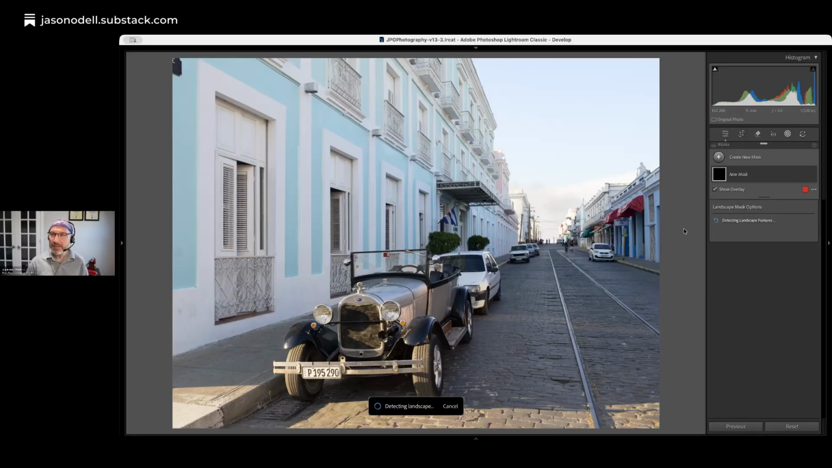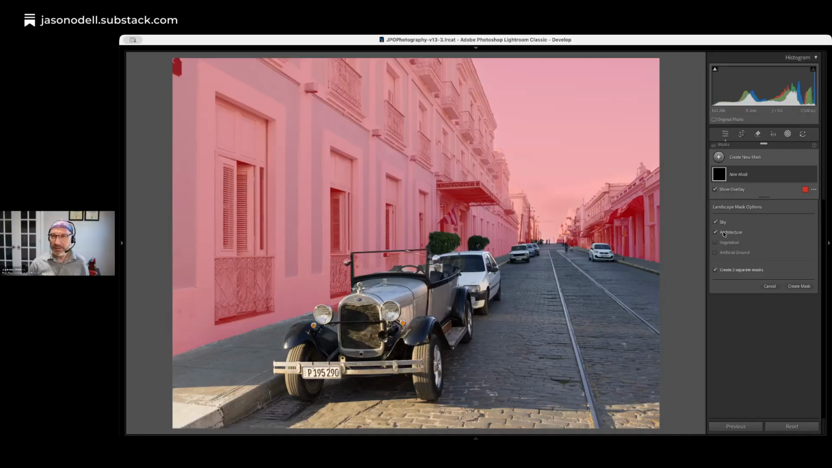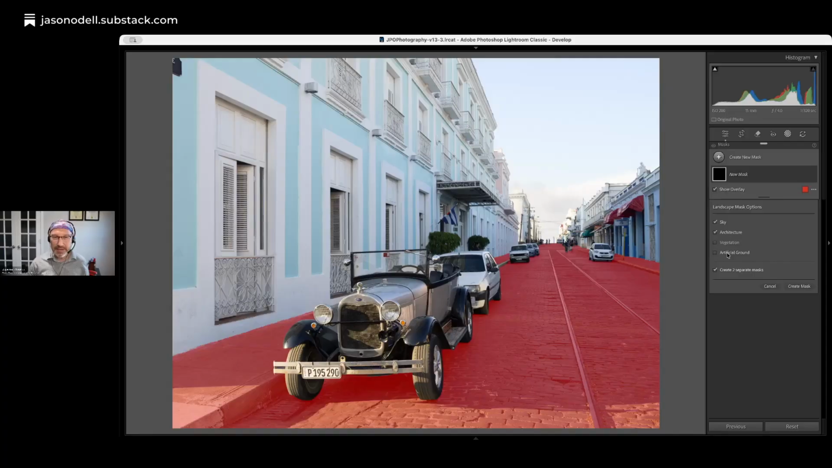I'm going to click the landscape tool, and it's going to analyze the objects and the elements of my scene and give me the option to make either one giant mask or individual masks based on what it detects, which is very cool. So notice it detected the sky, it detected the architecture, it detects vegetation, although I'm not concerned about that. And it detects artificial grounds. I'm going to go ahead and do that. And I'm going to check this box here that says create 3 separate masks. Okay. So I'm going to say create mask.